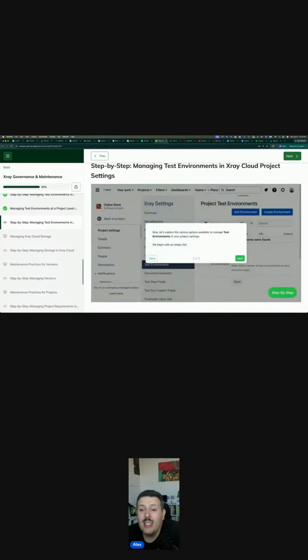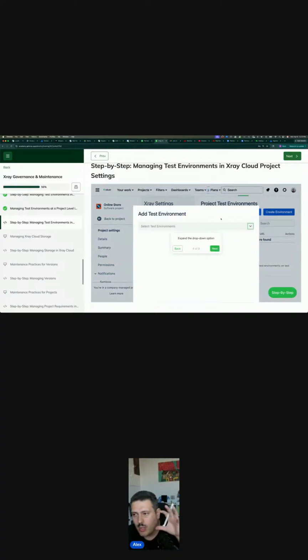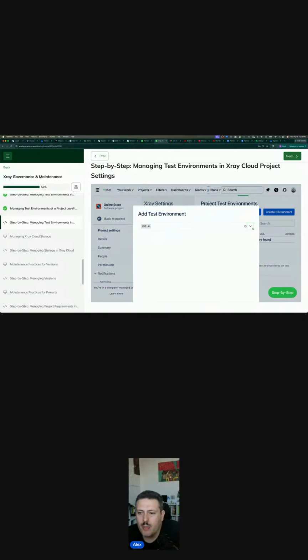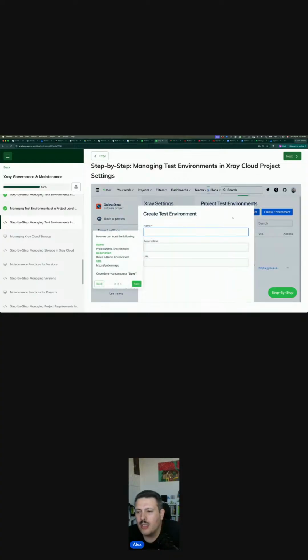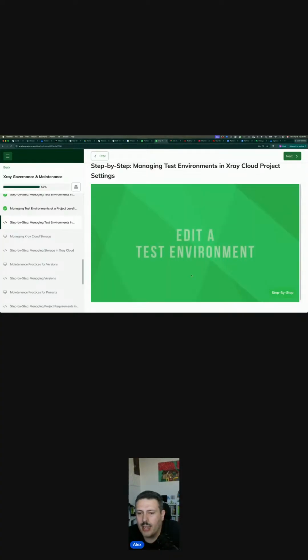So we're going to add an existing test environment. Being in the projects, remember, we're in the space. We're going to go find the ones that are global and pull them in. You can pull in multiple if you want to, and then just hit next. You can create a new test environment that's local to the space. You just click on add environment, give it a name, description, URL, and you'll see that it'll be added at the bottom.